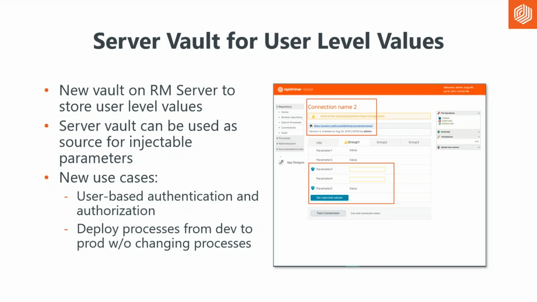And another use case of that is that it's now quite easy to set it up in a way that you can easily copy a process from a development instance to a production instance, and you don't need to adapt the particular process as you do that, just because the connections are basically defined differently on those two environments using this server vault capability.